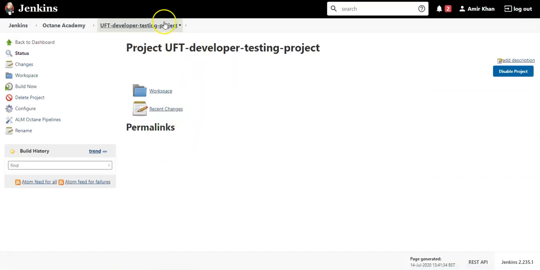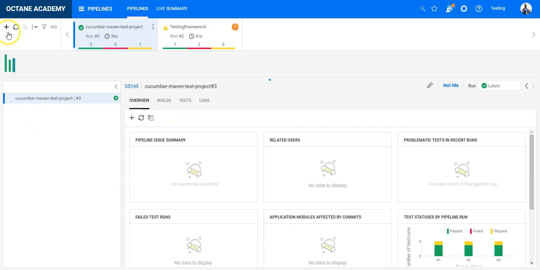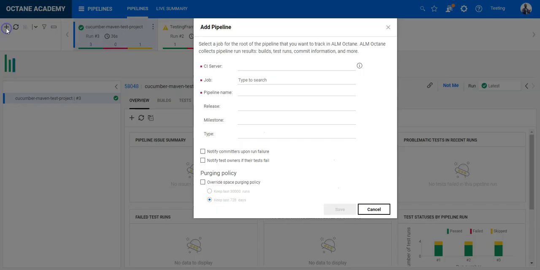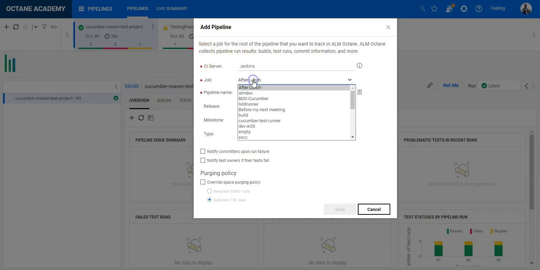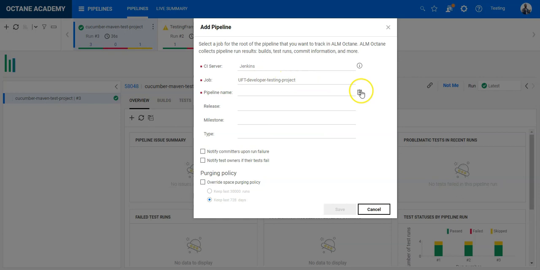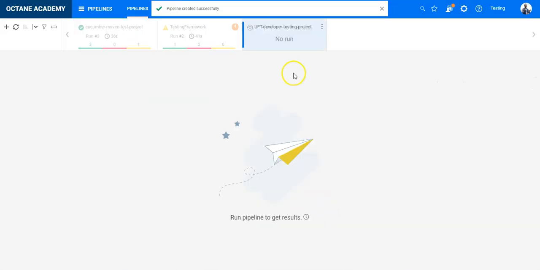And now let's register this pipeline in Octane. In Octane, in the pipelines module, we need to now add the pipeline we have just created in Jenkins. So let's click on add. Make sure that your Jenkins server is registered, and it will populate now the list of the jobs which are available. So this is the UFT developer testing project, which we have just registered and created in Jenkins. And here I can tag it as a test type. Save it. So this is basically the first step.